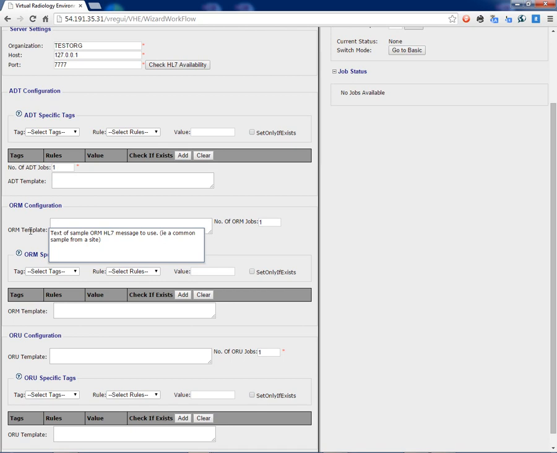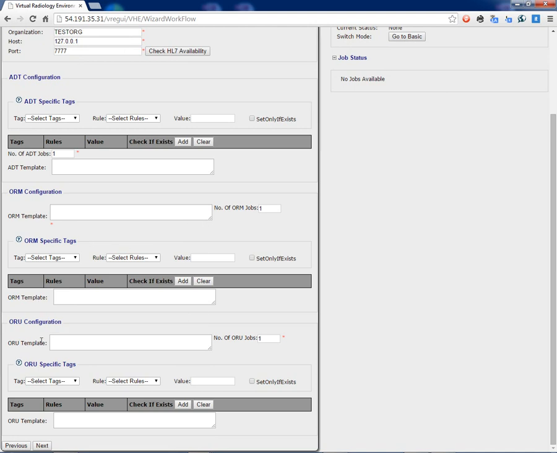We could put in a sample ORM message, a common sample from a site. And we can do the same for an ORU. We can set a template. Because there could be multiple orders that are sent during the test, we can also configure a second order, and then the ORU, and a second ORU if required.